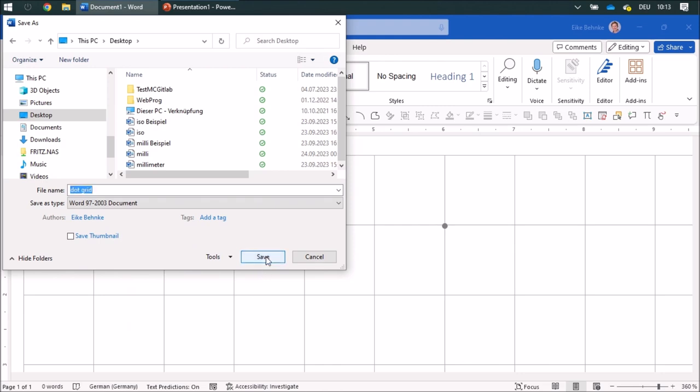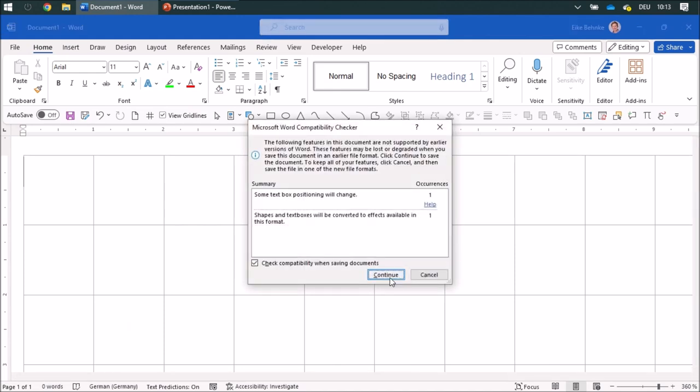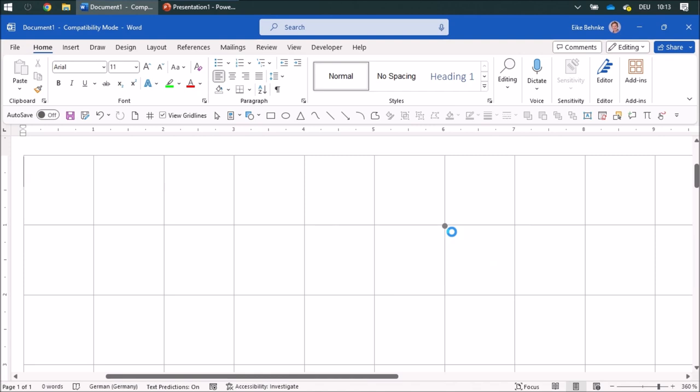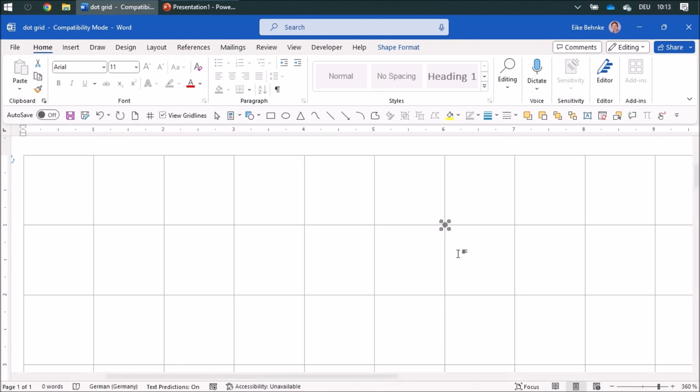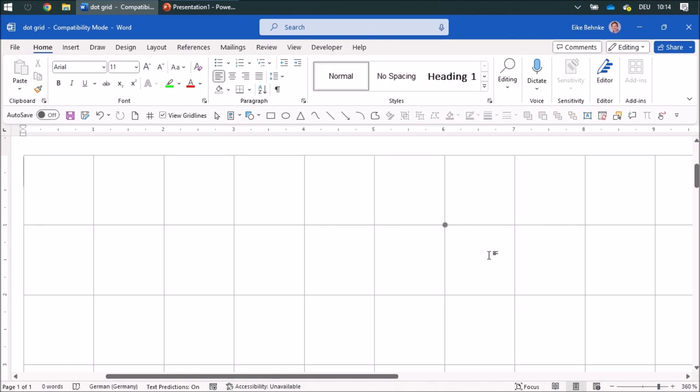And now I continue and can navigate with this dot better. You see these four gray dots that will help me navigate to the intersection here way better. And now I can start drawing a centimeter, a square centimeter.